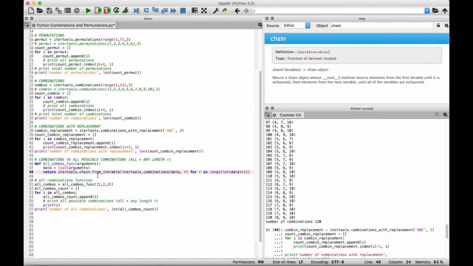Then we use a dot to access the from_iterable, and that simply allows you to take data from an iterable. Then inside the round brackets for the from_iterable, we use the itertools module again. Then we use a dot to access the combinations function. We put in our arguments. So we put in the iterable argument, which is the data, and then we put in the length. Then after that, we use a loop to loop through all of the data.